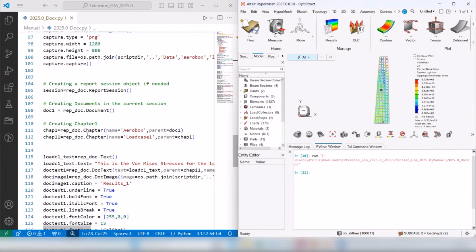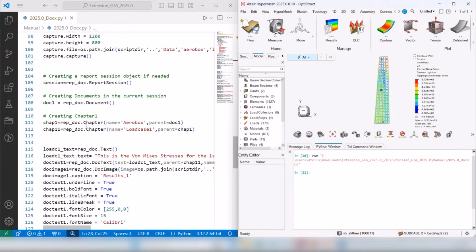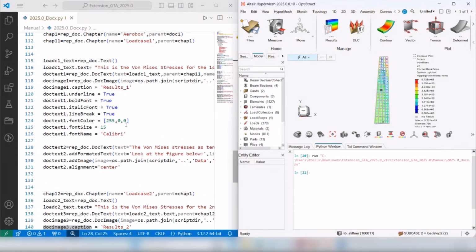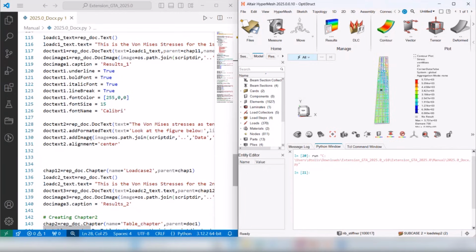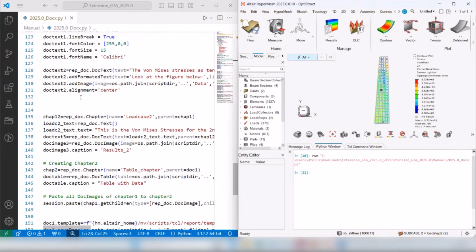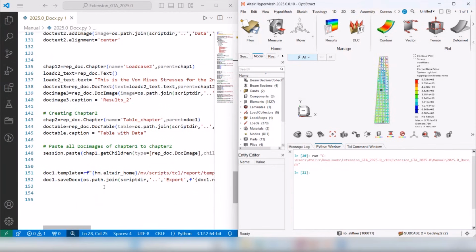As I showed you in the slides, I create the document first, then I create some chapters, and then I start populating using a doc text, a doc image. I change some attributes for the doc text. I can change the font color, the font name, maybe calibrate the font size. I can have nested images or nested text inside a doc text. For example, if I don't want to save another object inside the doc text, I can add some images or some text using these APIs, add formatted text and add image. I can set the alignment also of the text.